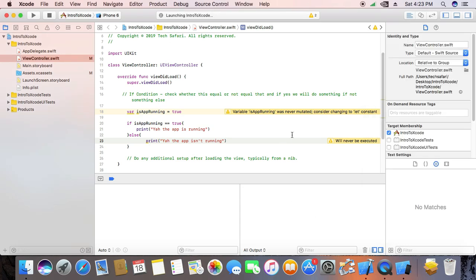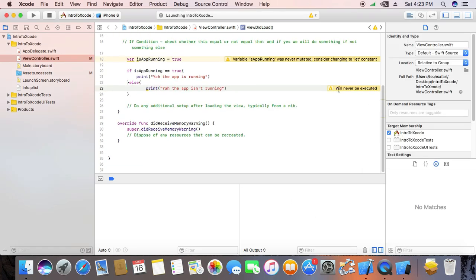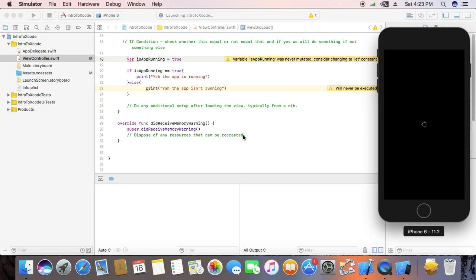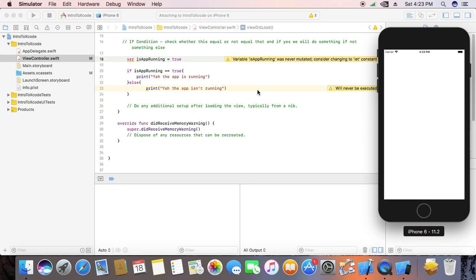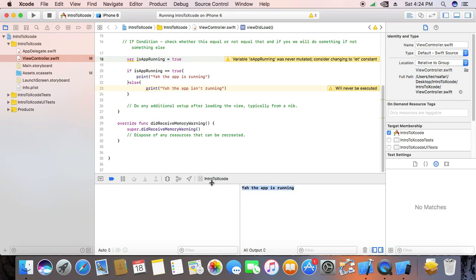So my emulator is almost booted up. Let's just leave that error message there. And here I have my emulator up and running, and my app is also up and running. So as you can see, the app is running has been printed to the logs.